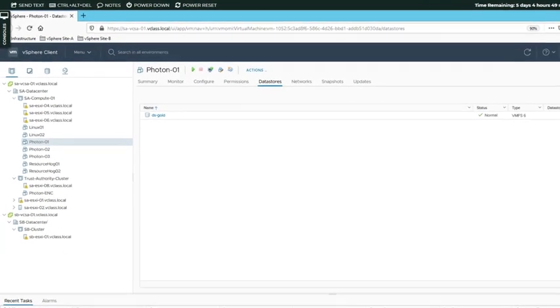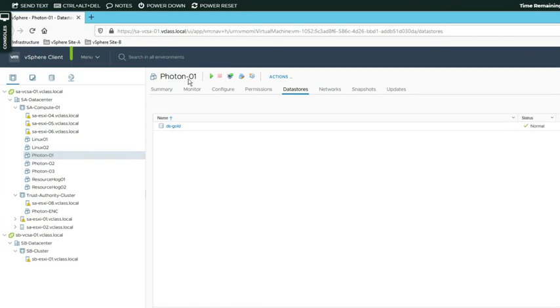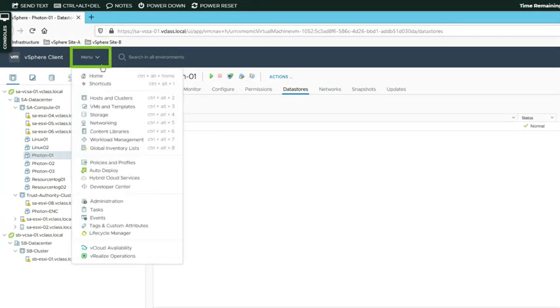So for creating those tags, we need to go to Menu. Here we need to find the section which is called Tags and Custom Attributes.